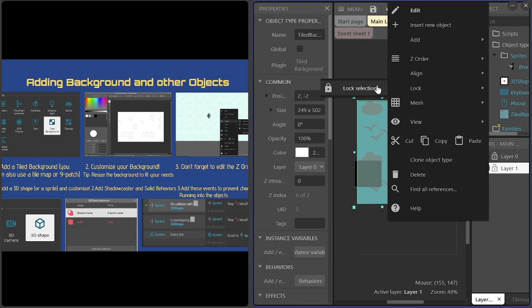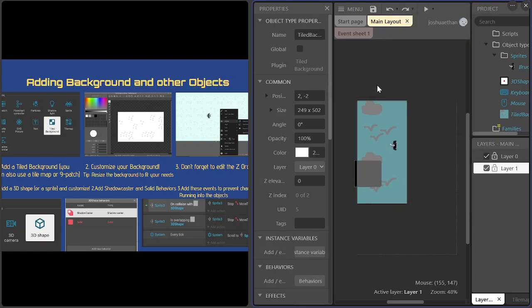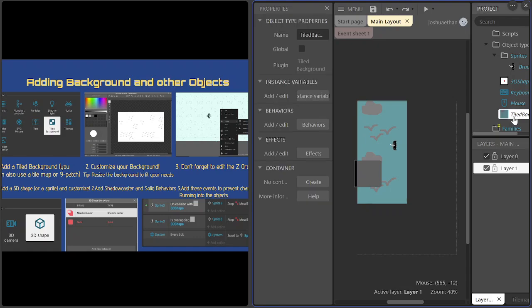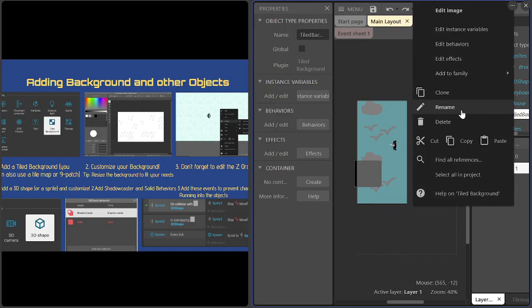Also, another important thing to mention for the backgrounds is that once you get it in the spot you want, right click, go to lock, unlock section. I cannot tell you how many times I've accidentally moved my background while trying to do something else, so that just means you can no longer interact with it. If you want to be able to change it, you can still access it on this right hand side, and you can right click here and unlock it wherever it is.